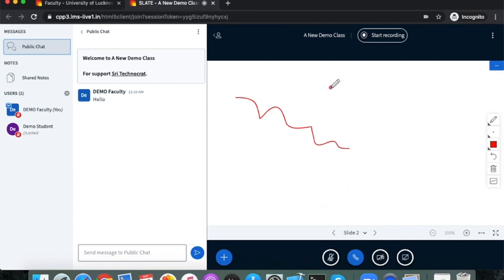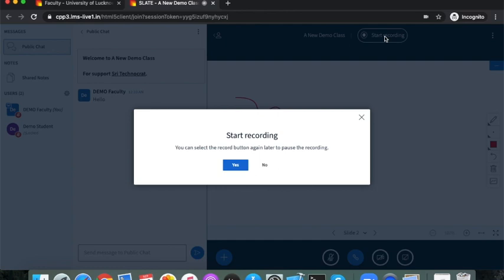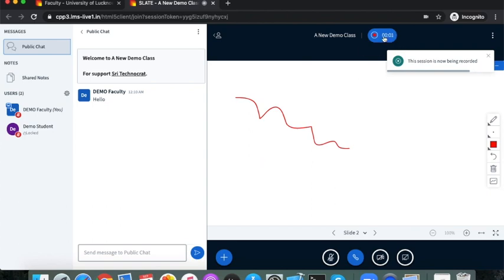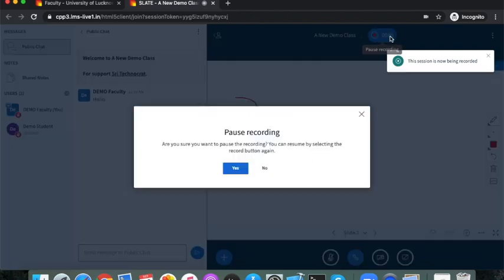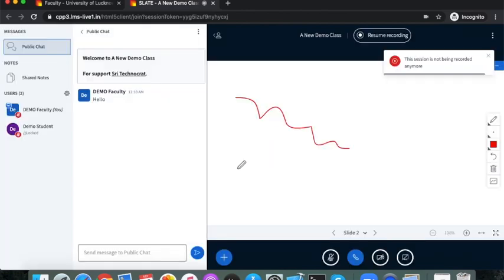The last option I would like to tell you about is start recording. On top, you can see a start recording button. Once you click start recording, it will ask you for permission, start recording, yes or no. You can click yes and the recording will start. It will show the timing on top. If you want to pause it, you can just click and pause the recording.